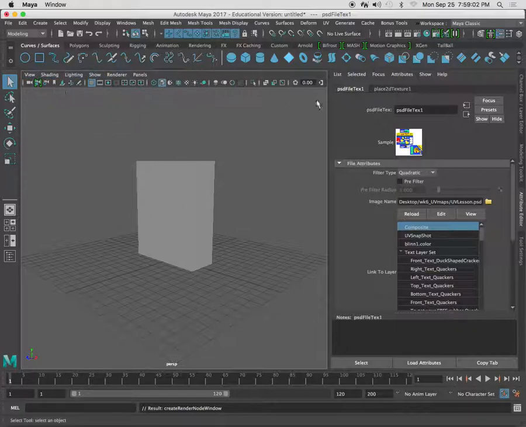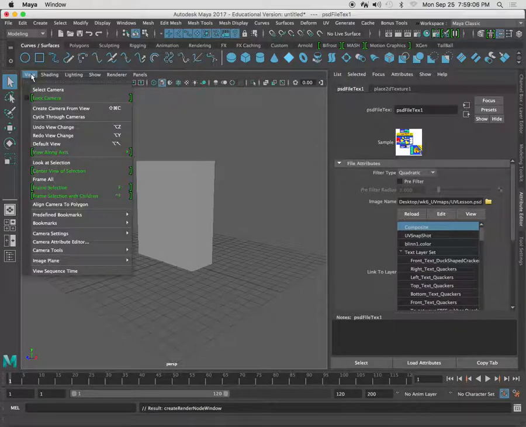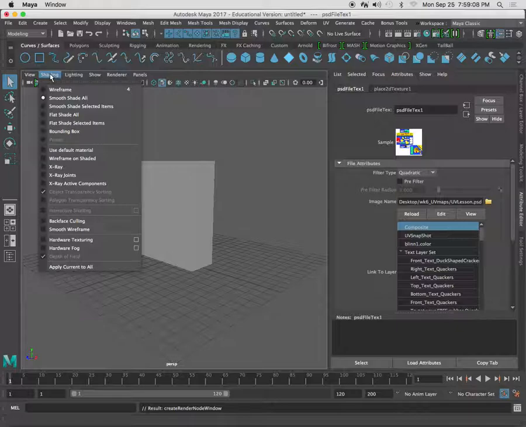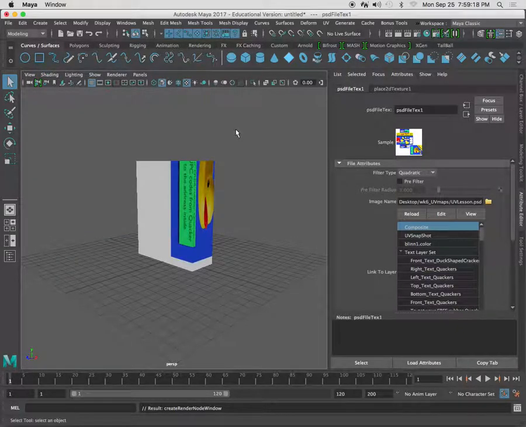In our window view, we're going to go to Shading. We're going to go to Shading, and then we're going to come down to Hardware Texturing and click that so that it gets checked. And when you click Hardware Texturing, you should see something that looks like this, which is our texture in place.